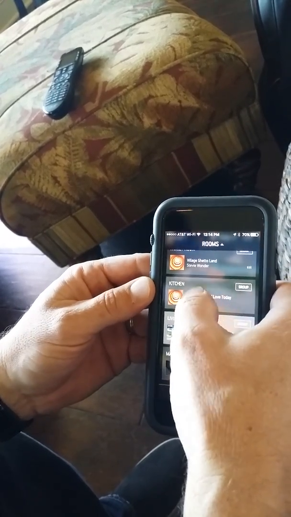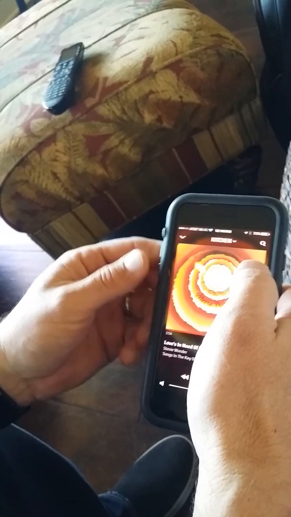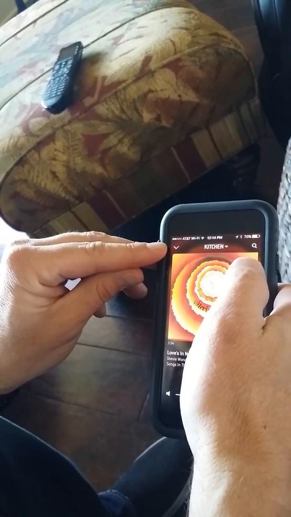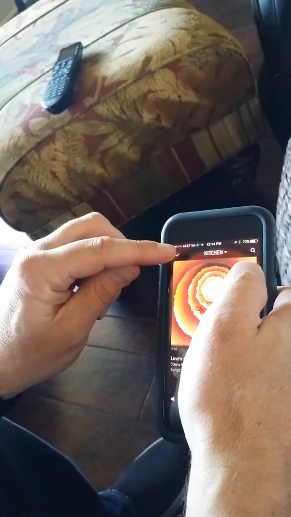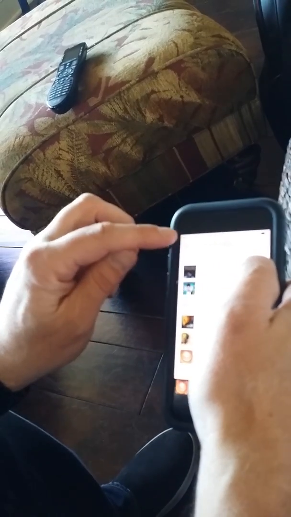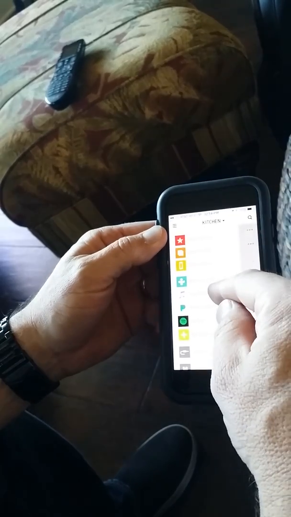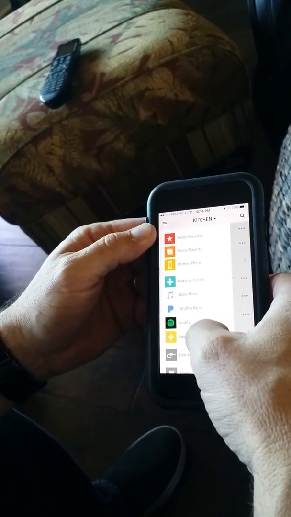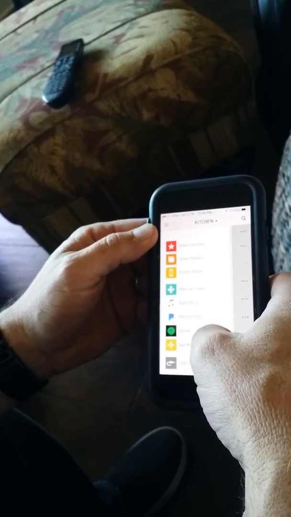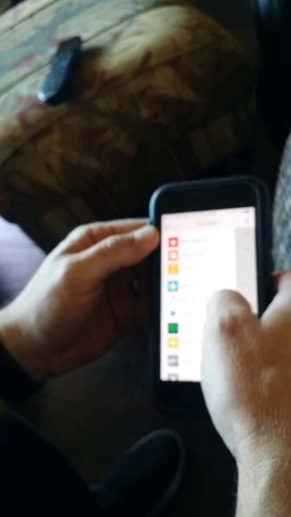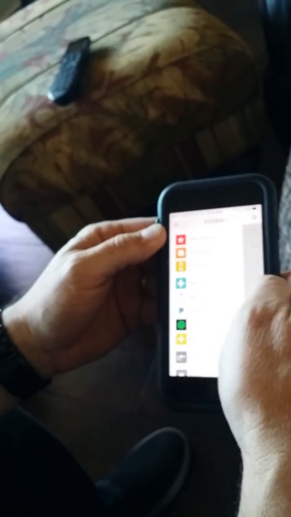Let's take the kitchen. Tap it in the middle. Once you're in the kitchen, you have the left-hand side drop-down menu. Tap this button to see the available music sources. Here you have Apple Music, Pandora Radio, Spotify. These are your 3 music sources along with radio stations.